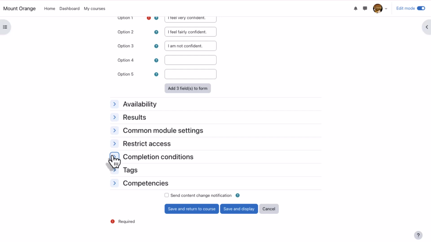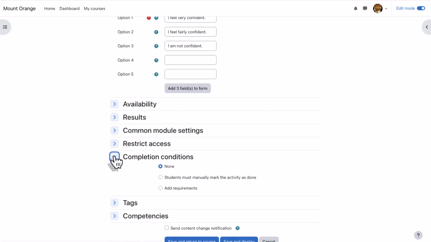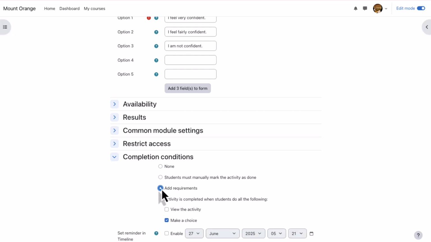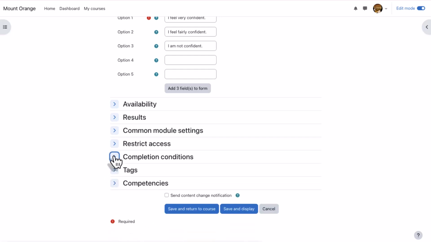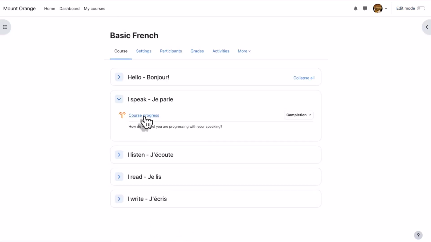In activity completion, if we want to track that students have accessed the choice, do we want them to manually click to confirm they've seen it, or do we want it automatically marked complete when they have simply viewed it or made a choice? No need to select both. To alert course participants that a choice activity has been added or updated, click Send Content Change Notification. We now click Save and Return to Course, and we have set up a voting activity, a choice, for our learners.